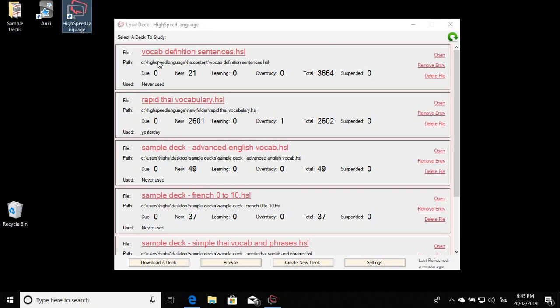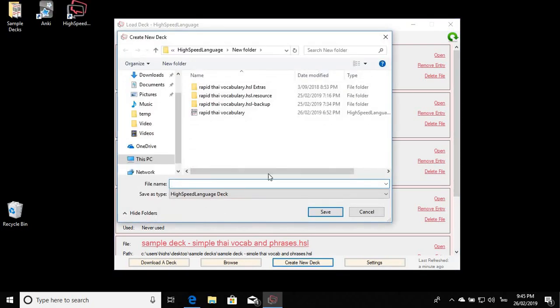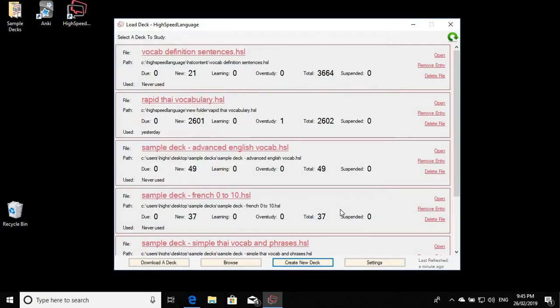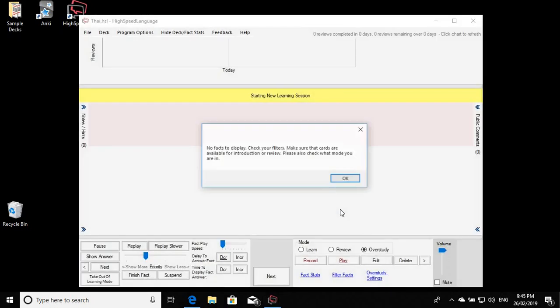First, you would open the HighSpeedLanguage program, which will give you this screen. Then we'll create a new deck. Let's just call it Thai, because I'll import a Thai article. Thai, and press save. That will create the new file for us and open up that file.